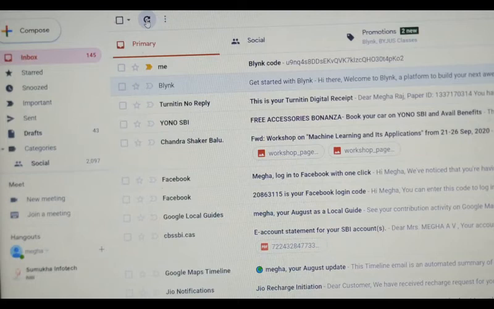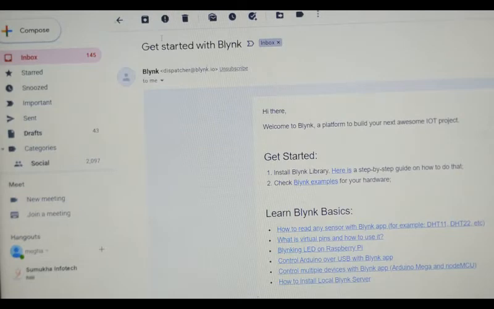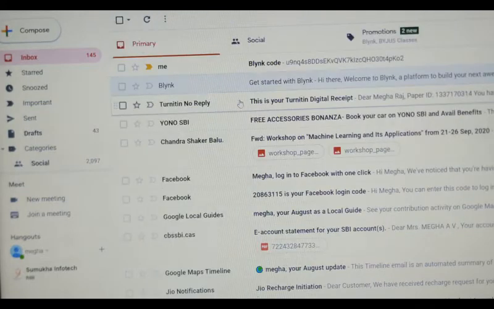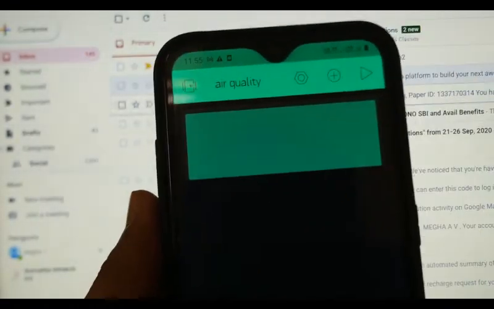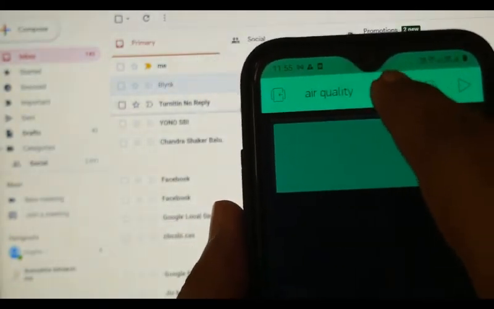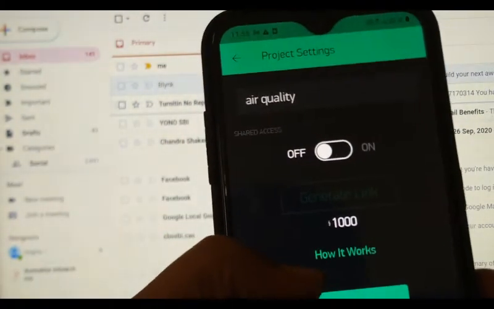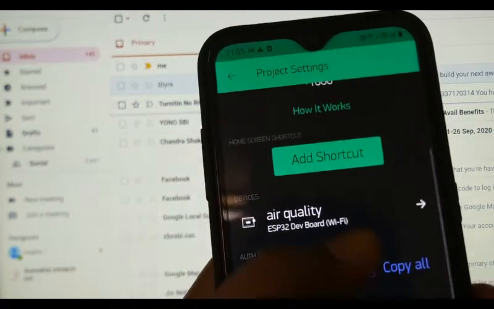Okay, now in my mail I should have got the authentication code. I didn't get, I think. So what I did is, if you do not get the mail, no worries. Here, if you open your Blink app and tap on this settings icon, you get to see the options like email all, copy all.